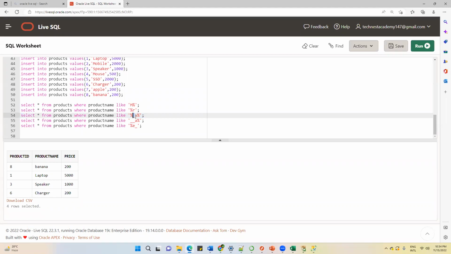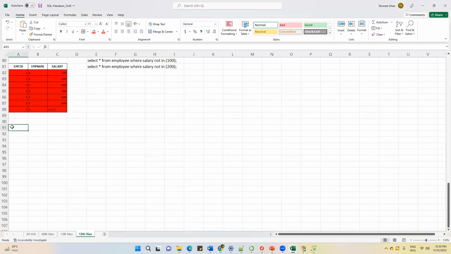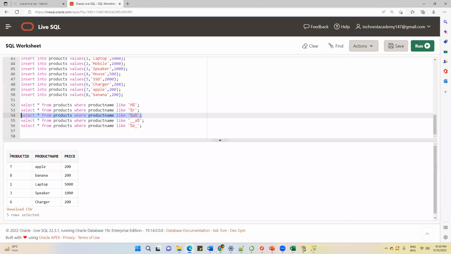So if you check all this output here, you have a present. In banana, you have a present here. In laptop, you have a present here. In speaker, you have a present here. One minute. Now it's not displaying Apple. One minute. Where is this? This is the query. This is the output.